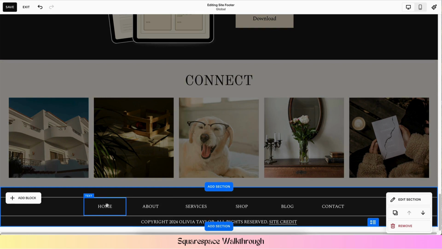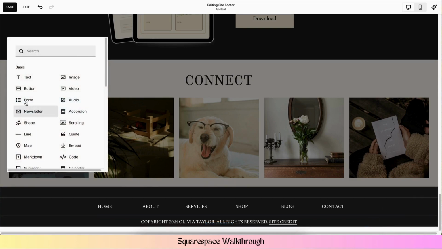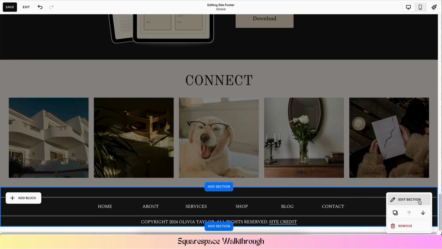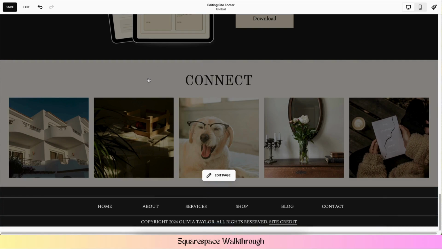This is where you can add your navigation. Same thing with the add block. You can add text, buttons, images, shapes. So you can really customize your footer if you want to. And then it's its own section too. So you can edit the section. Back to the page.